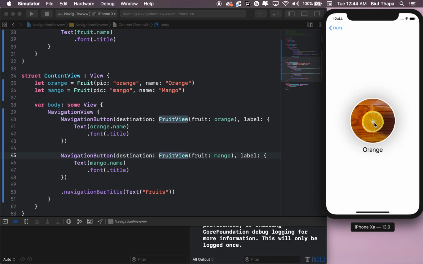Let's try orange. And again, we can go back to fruits, mango, back, orange, back. So this has been a simple tutorial on navigation view and using it to navigate between multiple views.